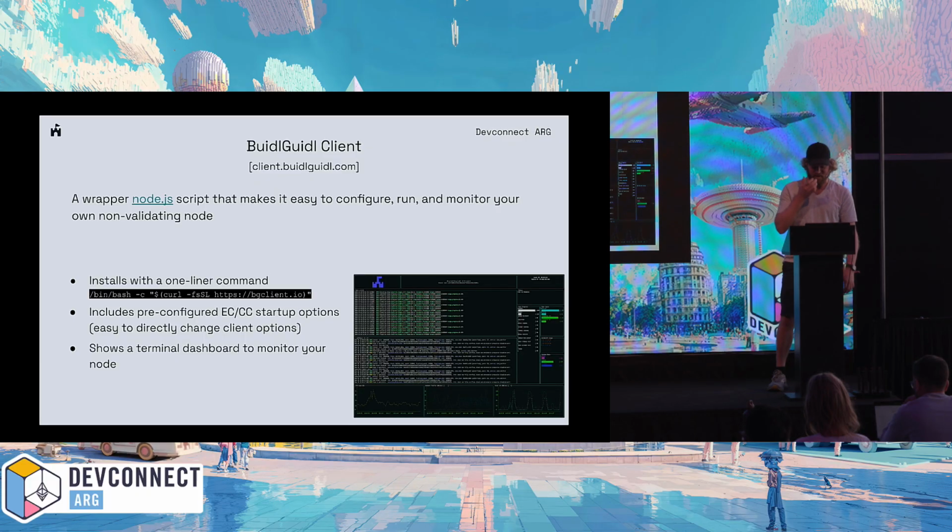Go back, resync. So the BuidlGuidl's client comes with pre-configured startup options for the consensus and execution clients. Just a few command line flags you can put in for some common things you'd want to change. But since it's basically a wrapper that's running these two clients, it's easy to get into the project yourself, and you can make any change to the options for the clients that you'd want. You get as weird as you want.